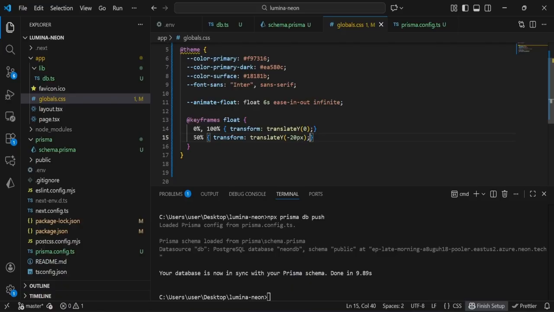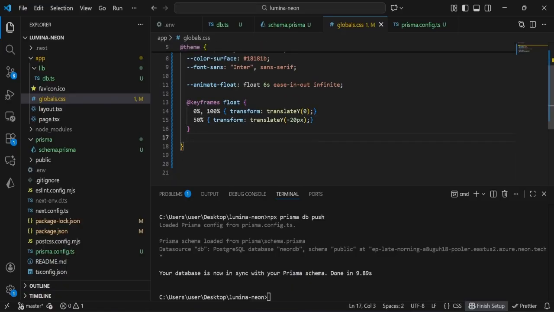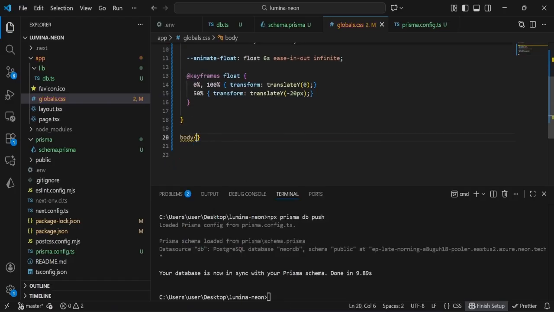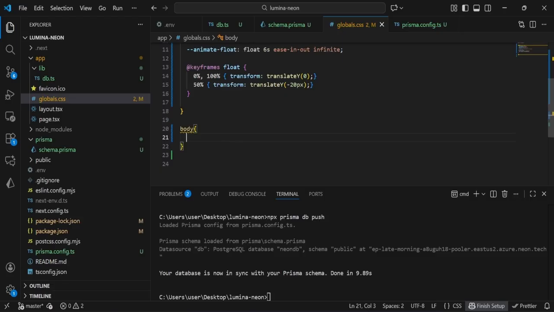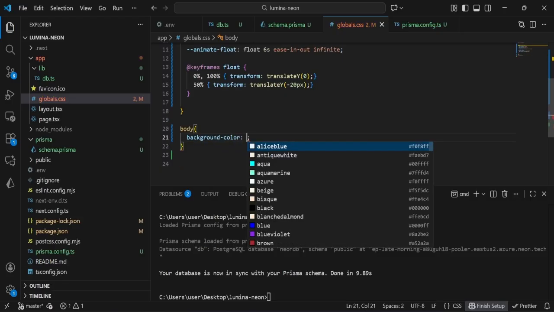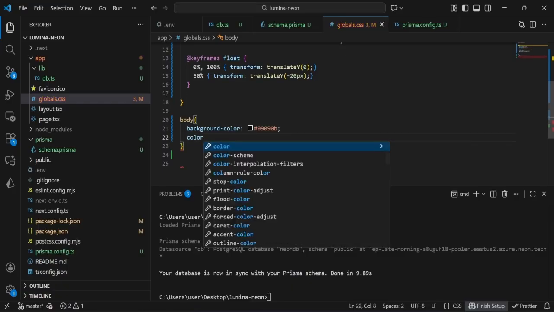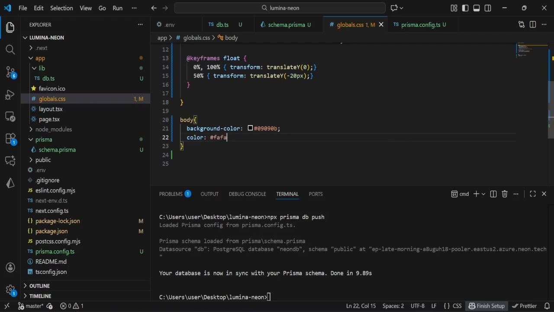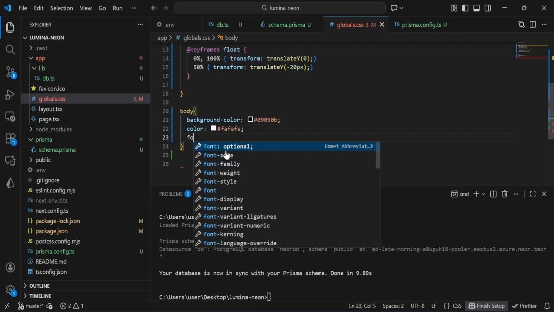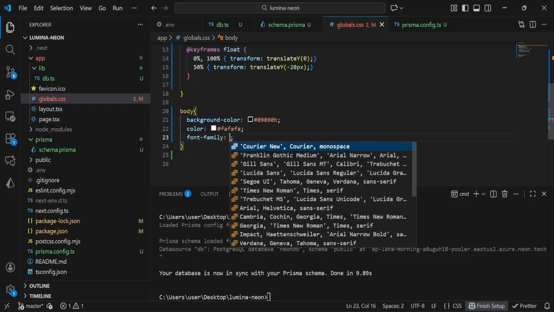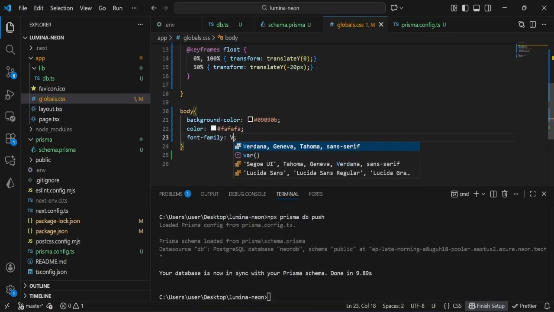Okay, what else can I do? Let me come here and do a little styling for the body. Give it a background color of hash 09090B. Give it a color of FAFAFA, and a font family. The font family should be taken from this.